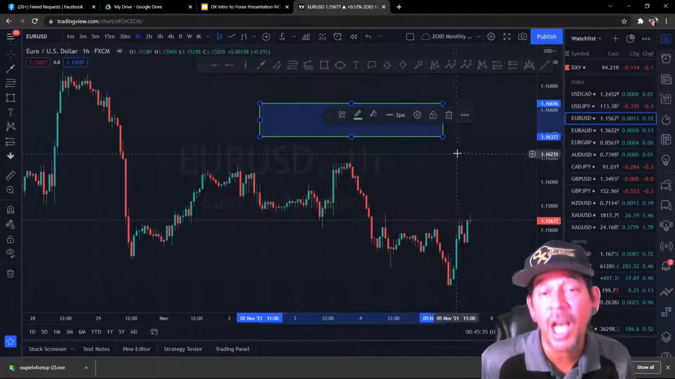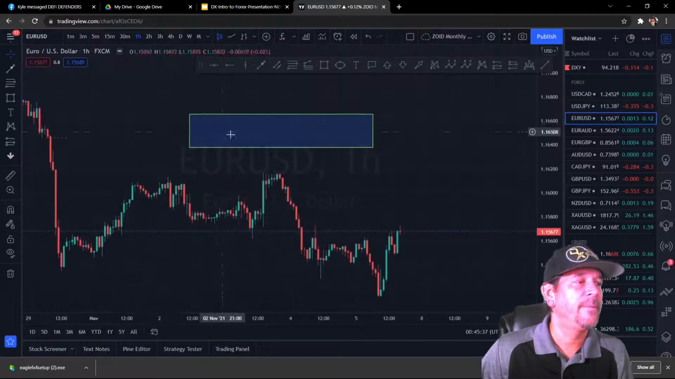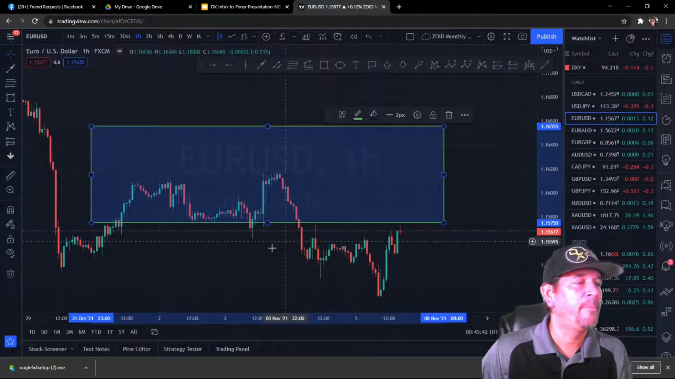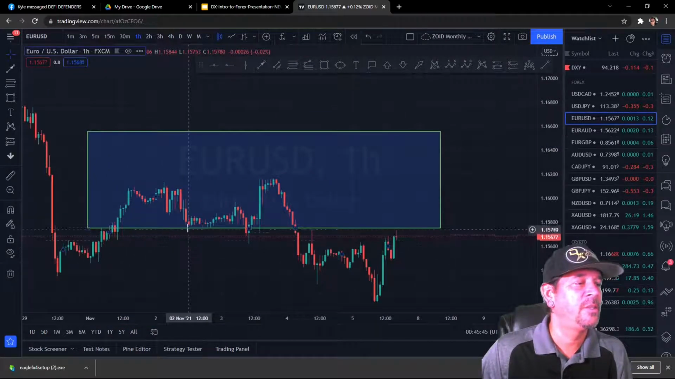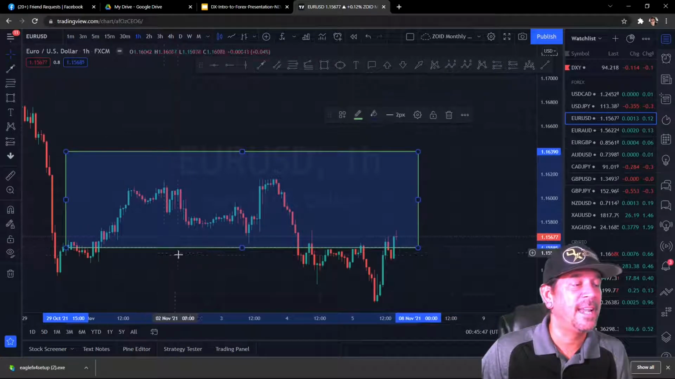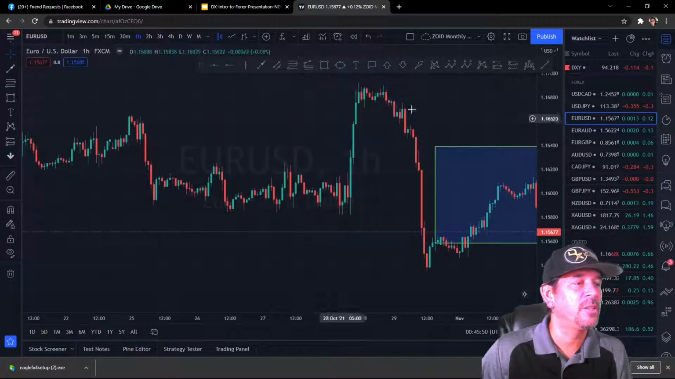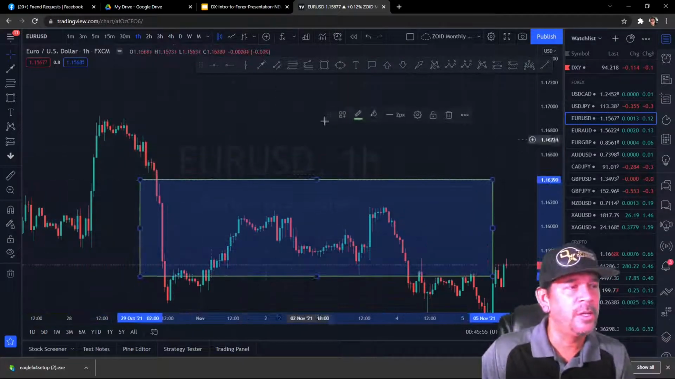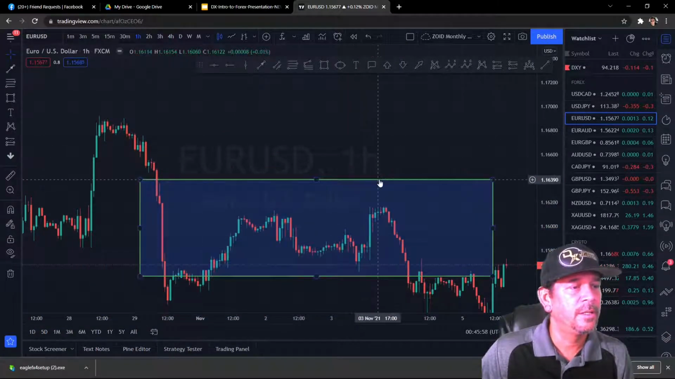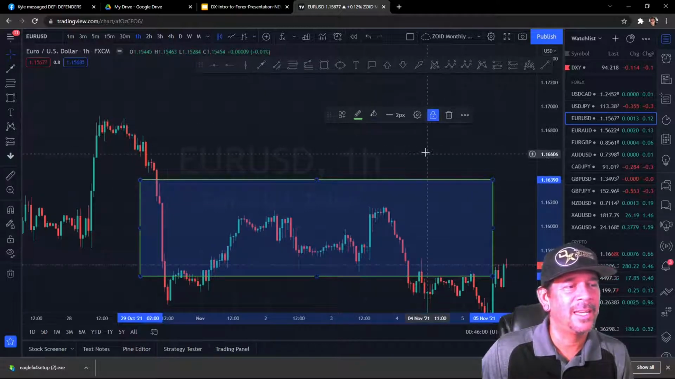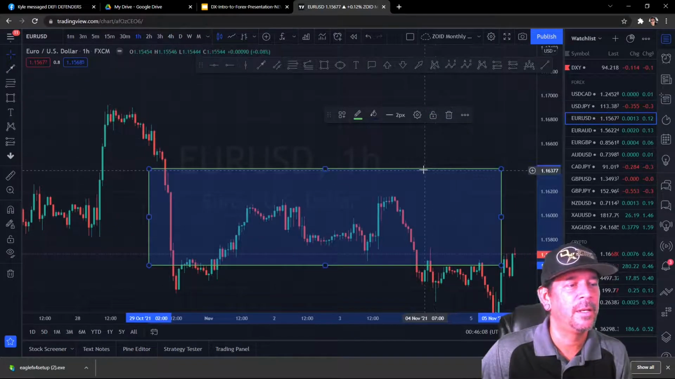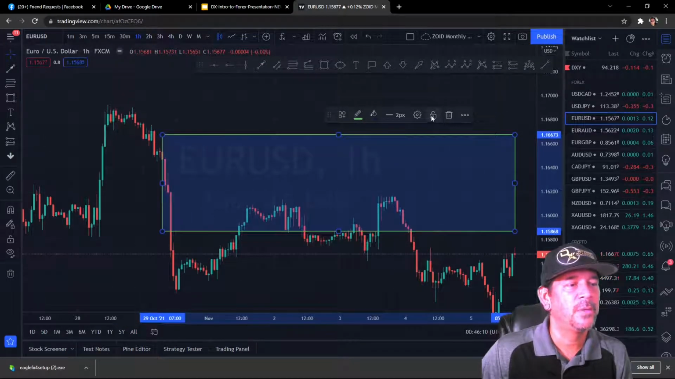If you want to lock, so let's say that I have a big box there, right? I want it to stay there, and if I'm grabbing the chart to move it or something, I don't want to accidentally grab this and move this and be like, oh crap. So what you can do is you can select the box and you can lock it. Now you can't move the box. It's locked until you unlock it. Now I can move it. So that's what the lock does.